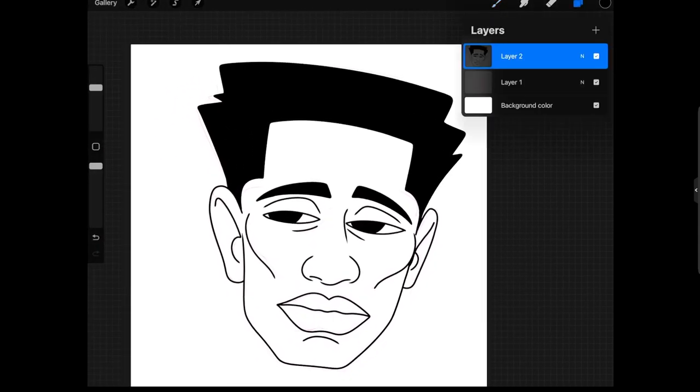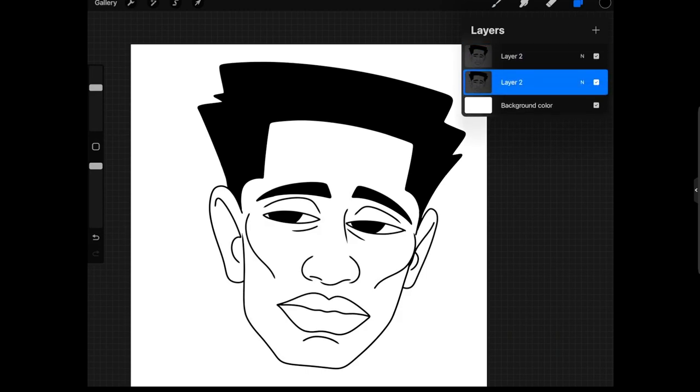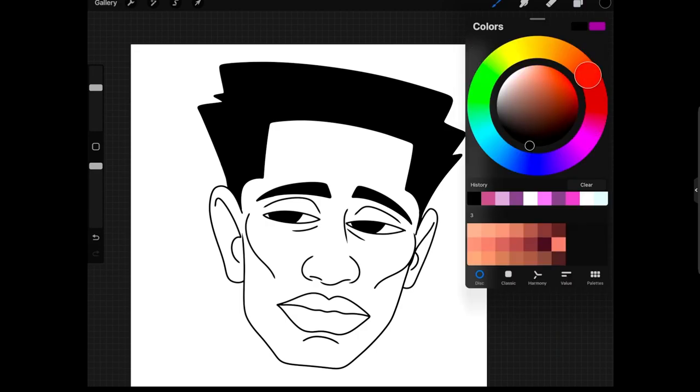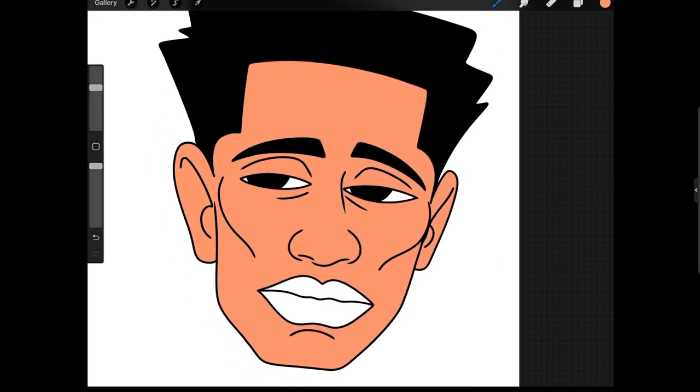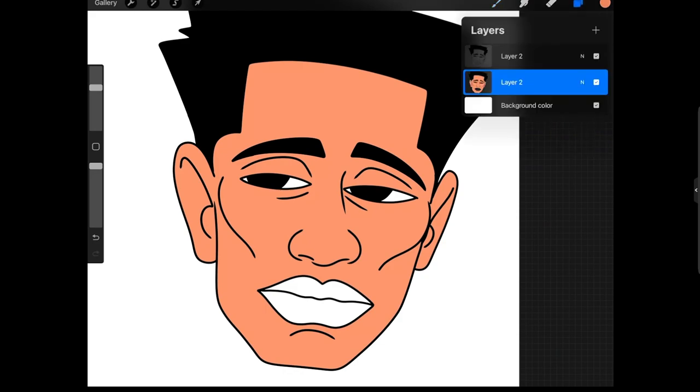What I like to do is delete the sketch layer and make a copy of the line work. Duplicate it. Now, let me find us a nice little skin tone. And you just drag and drop. And you see how I left the lips and the eyes plain? Because we're going to do the lips and the eyes on another layer.